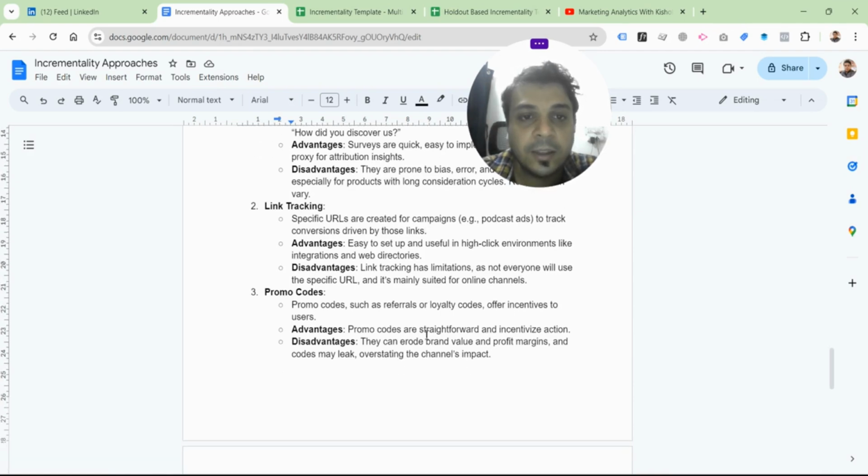Then you can have link tracking. You can go ahead and create separate links for each of the channels, for each of the touchpoints that you're trying to measure the incrementality of, and you can then track them separately, and therefore you will be able to check the performance from each of them separately.